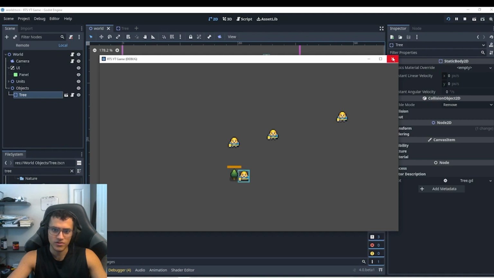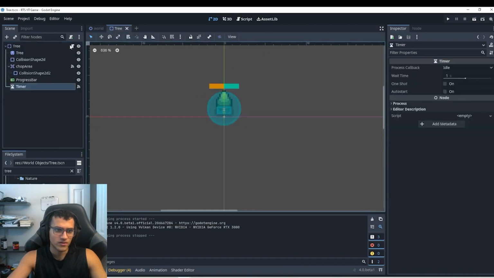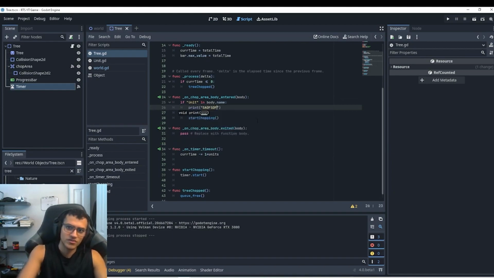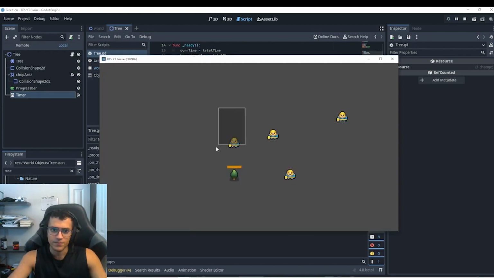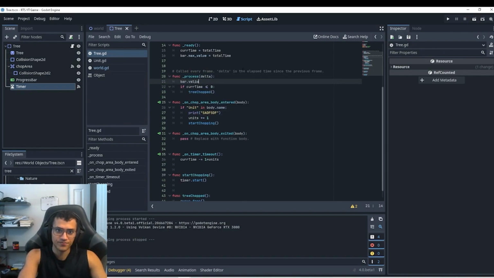Okay, and it doesn't seem to work. Let's check unit. All right, so now let's debug. Let's see if this is even working. So if it is working, we'll print something. So let's go again. There we go. I think it might not be working. Oh, it is working, but we're not updating the progress bar. Okay, so you could update the progress bar in the process function. So what we can do is say bar.value equals current time, right? Yeah.